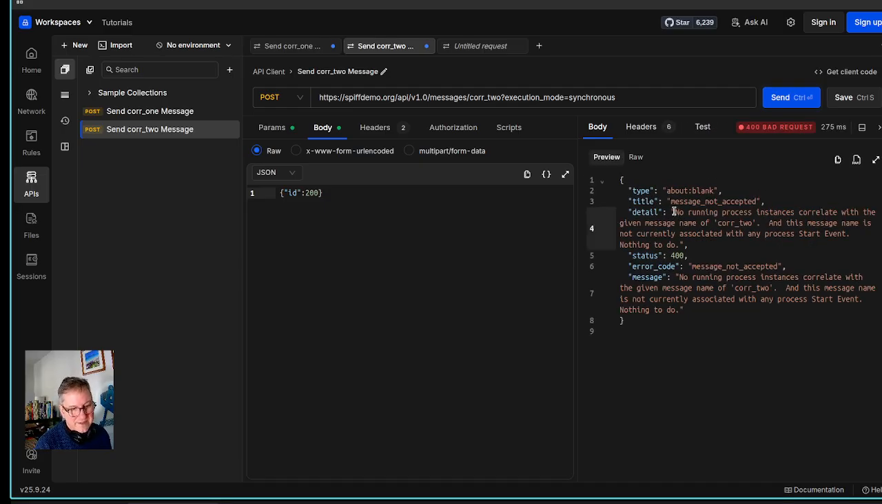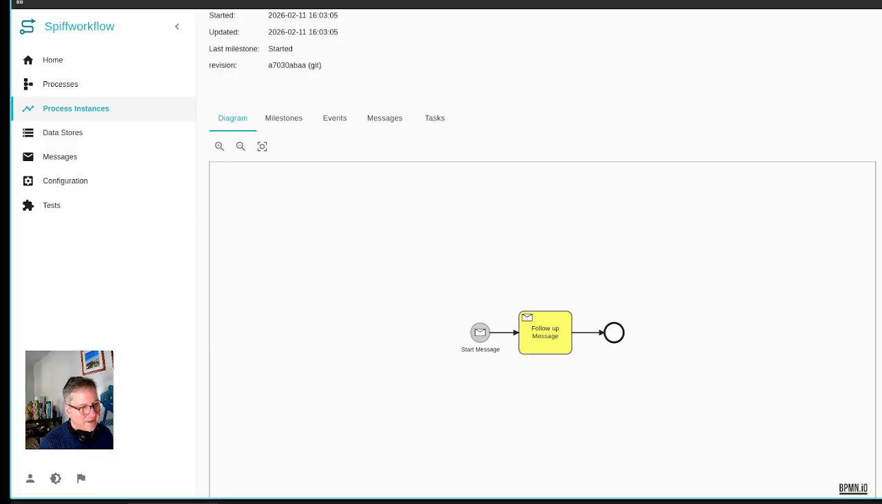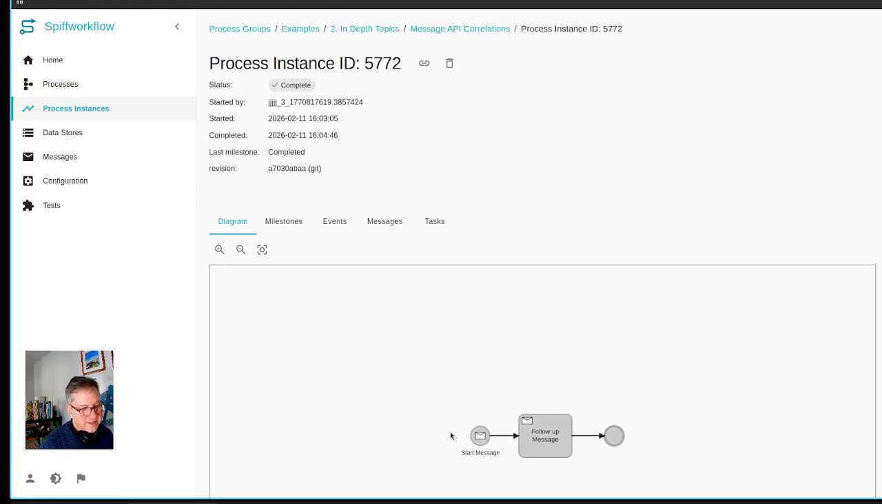So what comes back is, hey, there's nothing that's listening for a correlation 2 with an ID of 200. But if we change it and go back to 100 and send it, because we know there's that process out there waiting, we'll get back a success. And it matched up to that 5772, which is the right process instance. And if we come back over here and reload this page, we'll see that this process completed. Got the start message and the follow-on message.